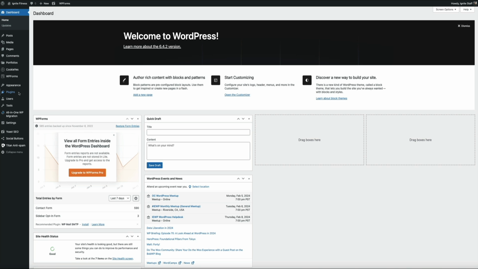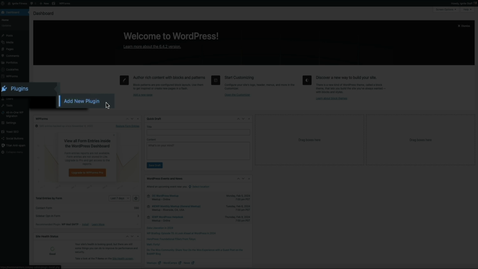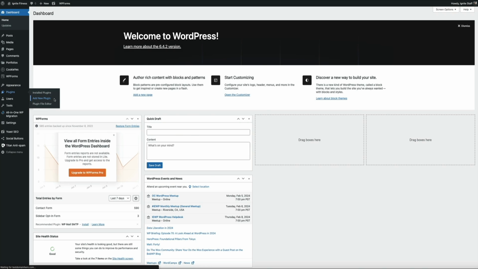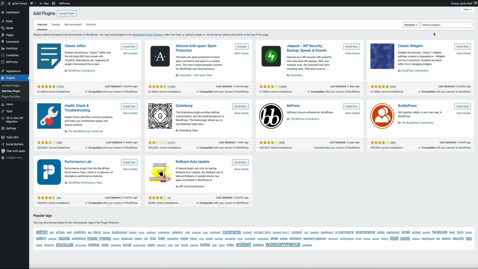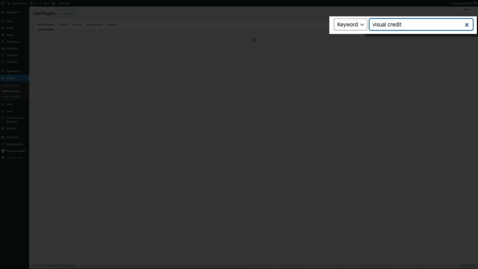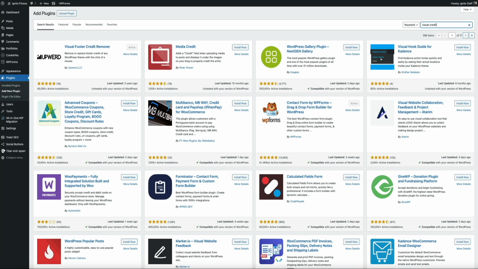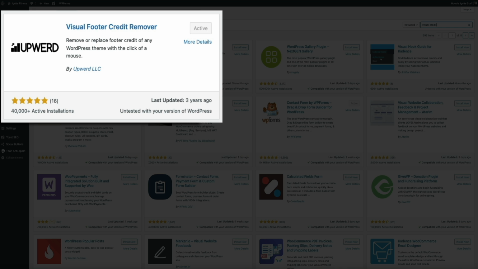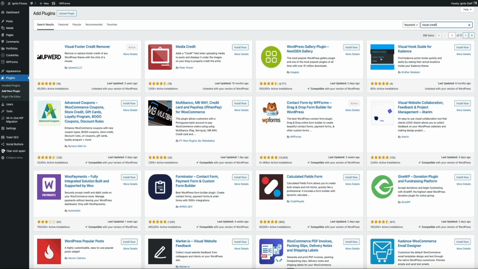So on the left-hand menu, hover your mouse over Plugins and click on Add New. From here in the upper right corner of the screen, you'll see a search bar. In the field, type the words Visual Credit. The plugin should be the first one listed there. I've already installed and activated it, but all you do is click the install button and then click the activate button, and then that will allow you to access the plugin and use the features, and you can follow along through the rest of the tutorial.